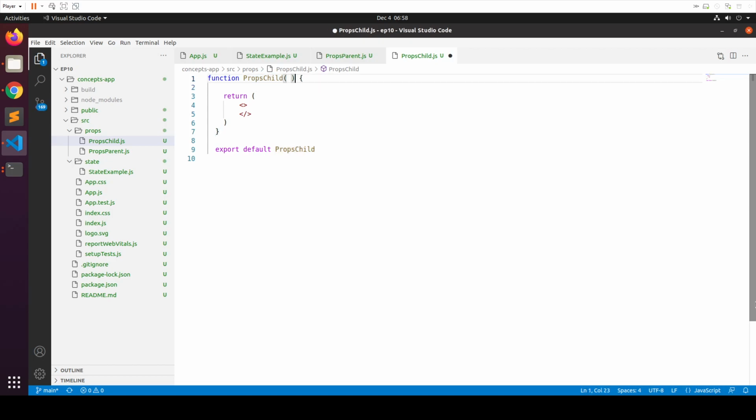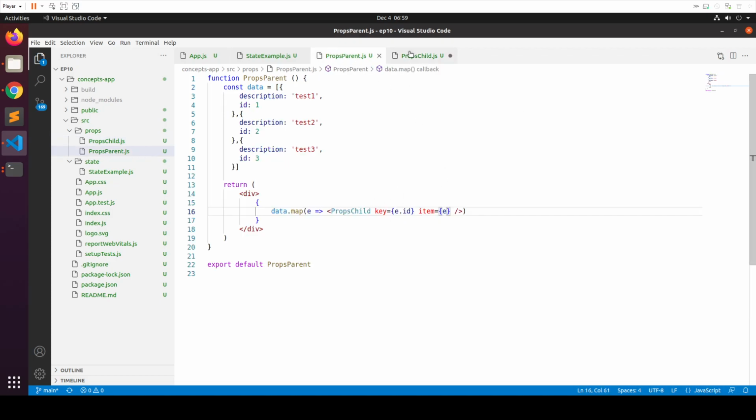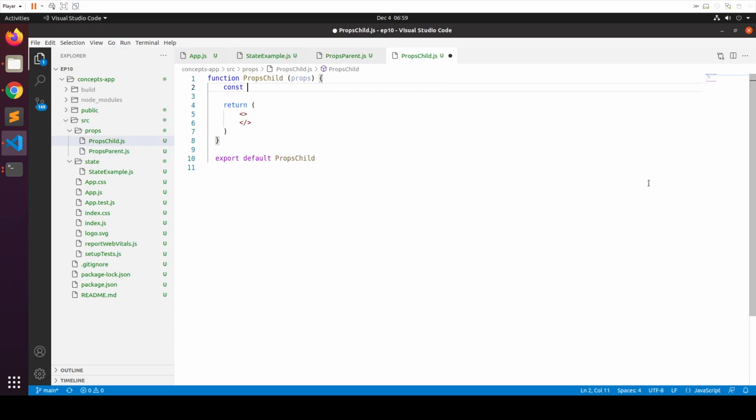And it's going to be a function of props. Now props is an object and I can destructure it, right? I know what it contains. It contains all of these attributes that I've sent forward to my child. So I can say something like const item is props. So now I have item.